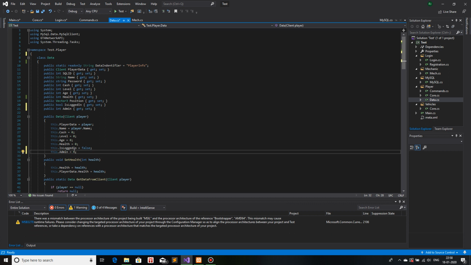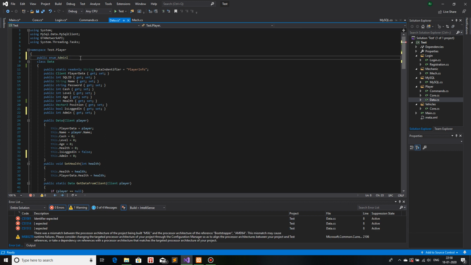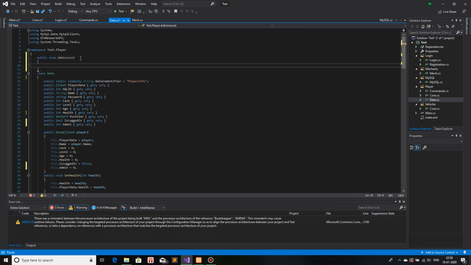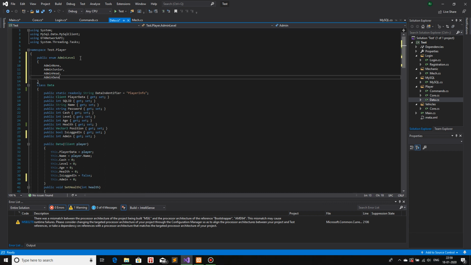Now the problem with 0 is that 0 seems to be a little less meaningful. We need to give some more meaning to it. So instead of using a magic number, which is basically a number which has no meaning to it, we will use enumerators, or short enums. So public enum, let's call this admin level, and we will use admin none, admin junior, admin, let's say head, and admin owner.